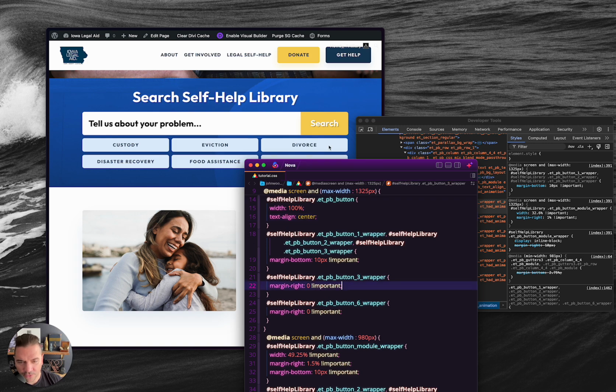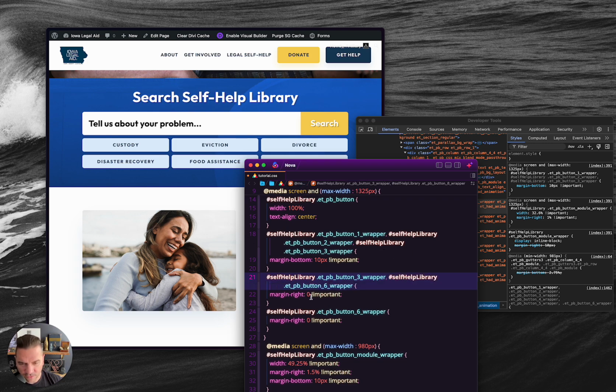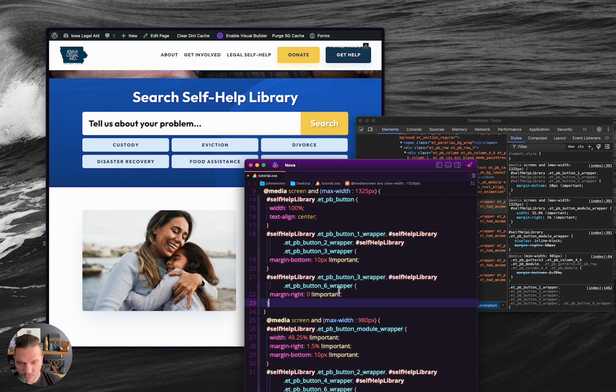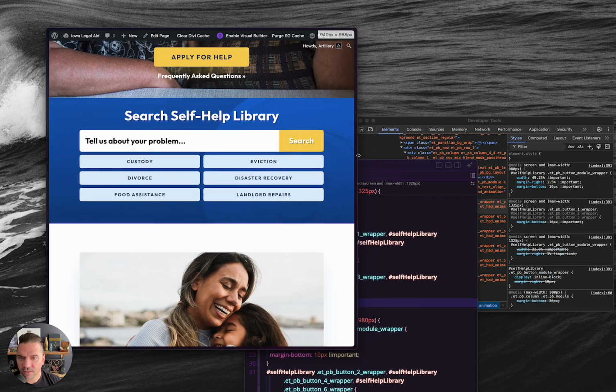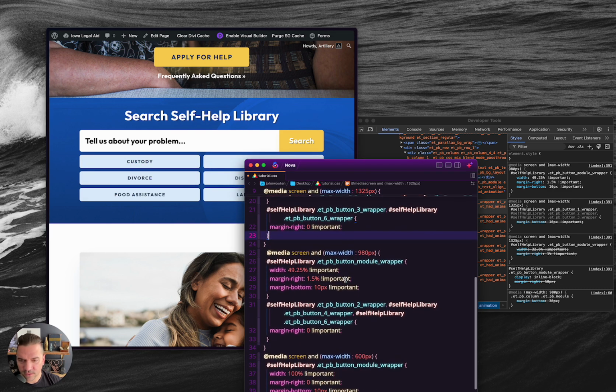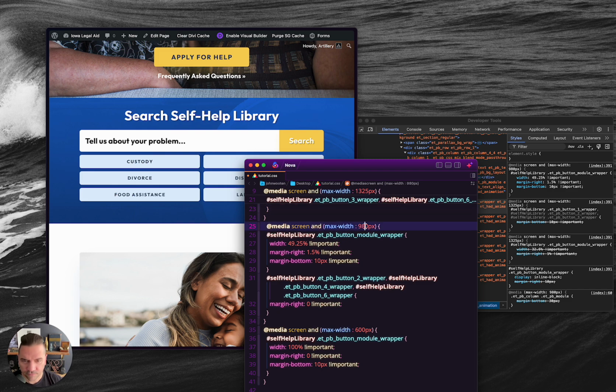And then we're saying on the 3rd wrapper and on the 6th wrapper, don't have any margin right. And actually, I could have just done this. Instead of having the same rule exactly twice, I could have just put a comma here and said, 3 and 6, no margin right. All right, cool. And that's what gets us to this point where we have a grid of 3 buttons across, but then down here, it gets to 2 buttons across, which is at 980, which is Divi's default tablet mode, right?